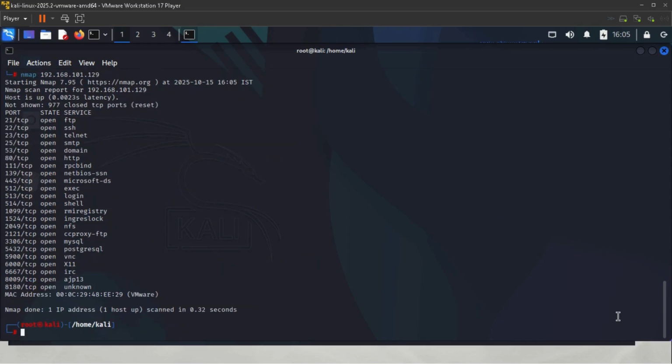See guys, this is the Nmap scan report that we can get with Nmap. We can see all the open ports and the services running, whether it's file transfer protocol, secure shell, telnet, SMTP, domain, hypertext transfer protocol, shell, MySQL, which services are running on which ports.